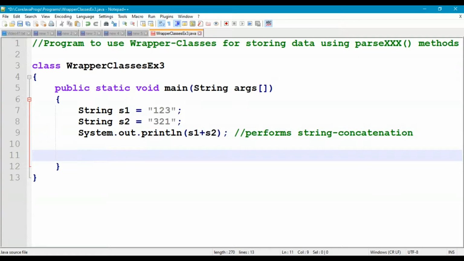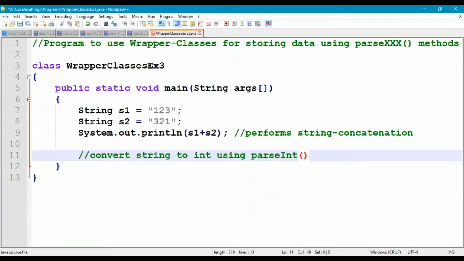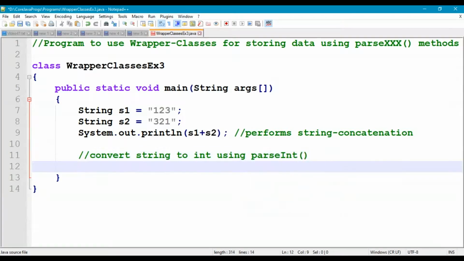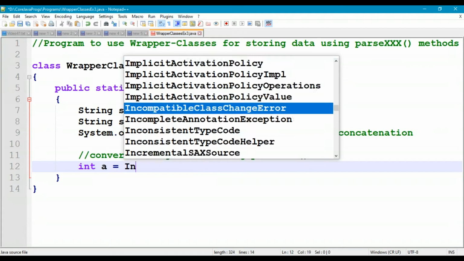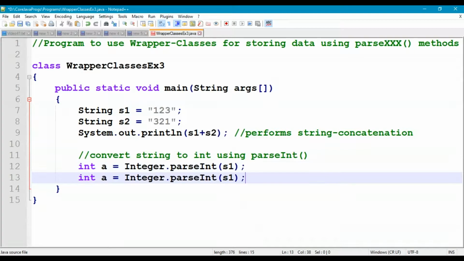So now what we'll do is we'll convert this string into integer using parseInt. So how to do this? Let us take two variables, int a is equal to Integer.parseInt(s1). So s1 will be converted into integer 123. Similarly, s2 will be converted into integer 321.